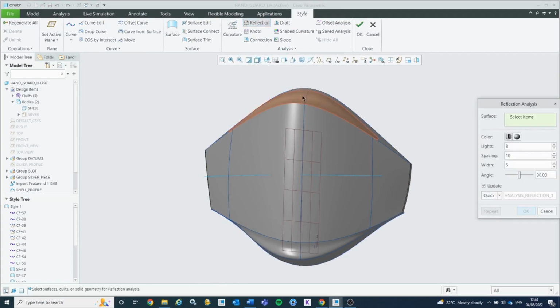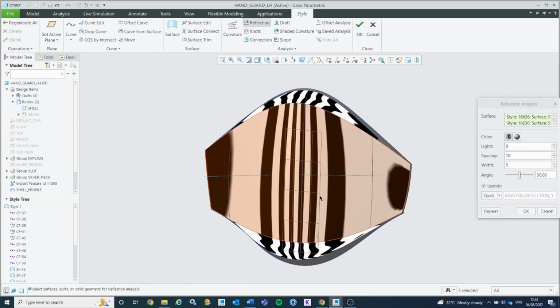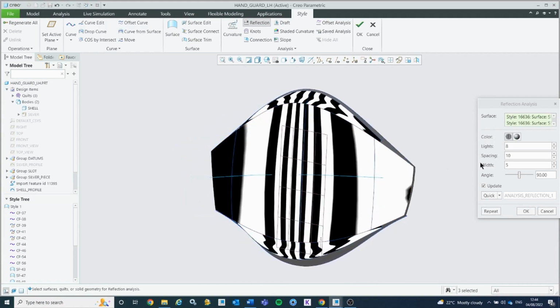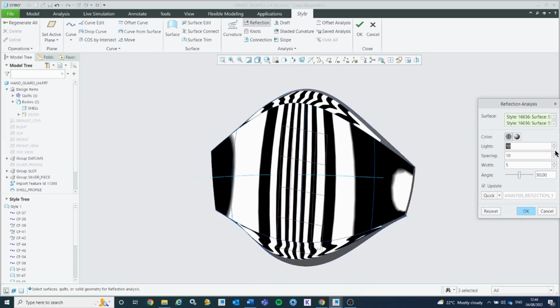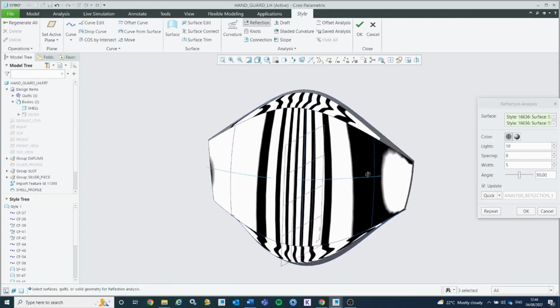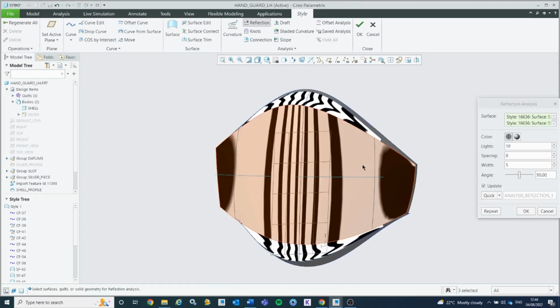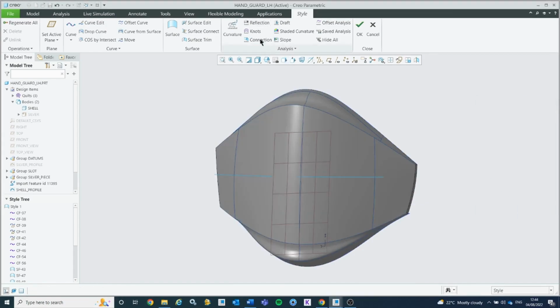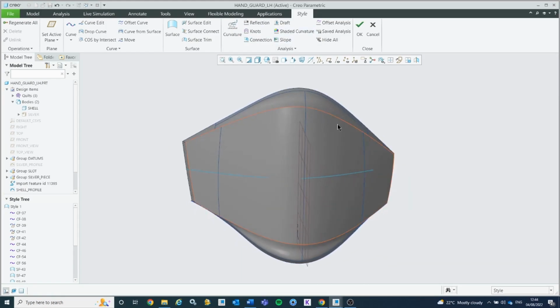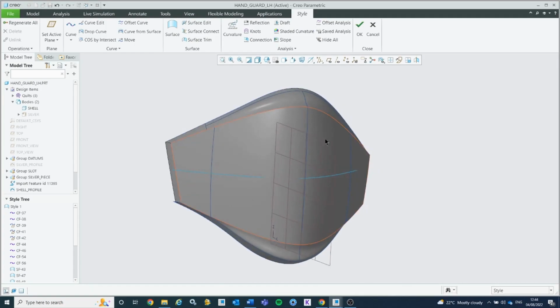So if we wanted to do a sort of reflection analysis, we can do that, and you can increase the lighting and the spacing of them as well, which is nice and useful. And then we can also analyze our curvature, shaded curvature, all within that tool on there. So from an ISDX perspective, everything is kind of happily done.